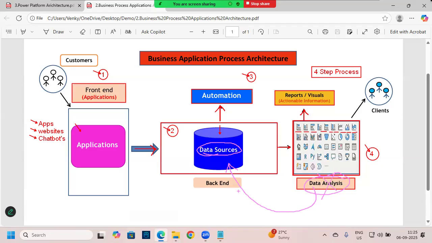And if you have the data sources, can you do the data analysis? Again, it is not possible. This data sources depends on the front-end applications. And if you have the front-end applications, data sources, and data analysis, will the process be done? No. There is something called automation. These automations sometimes depend on the data sources, and sometimes on the front-end applications. So what we understand is that the 4 steps involved in this business applications process are connected with each other, guys. Each and every step is connected with each other.